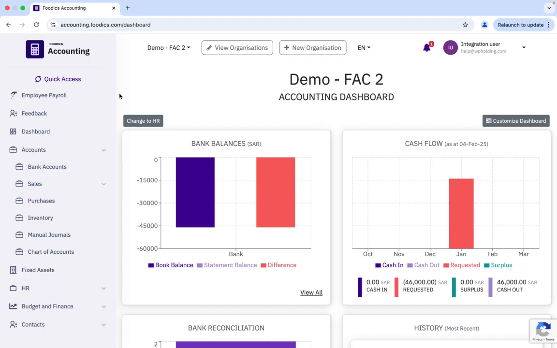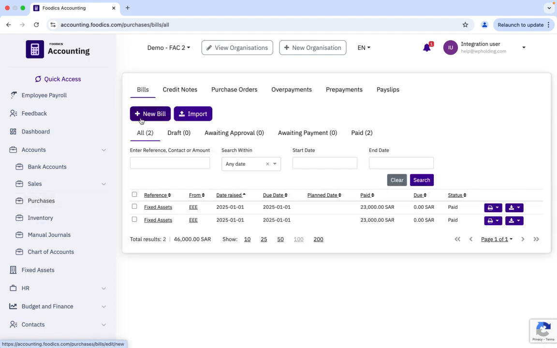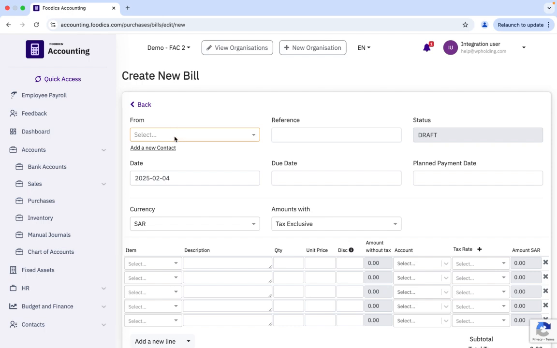So what I would like to do now is try to create a bill. I'll go over here to Purchases, select New Bill, and just some data to complete, so just a moment.